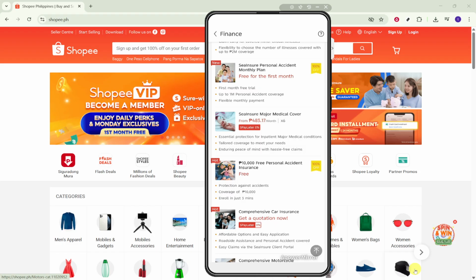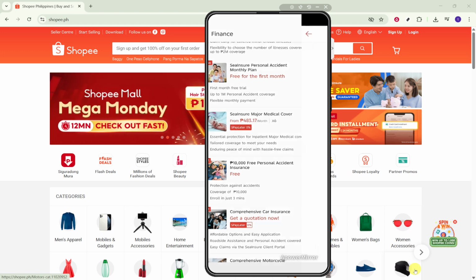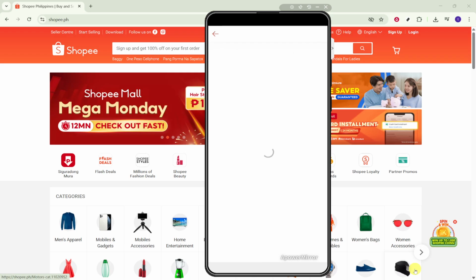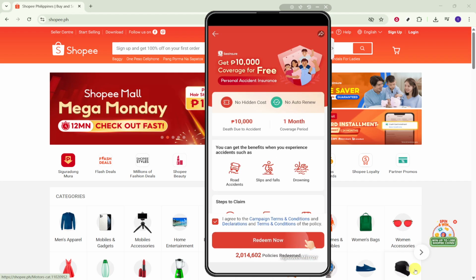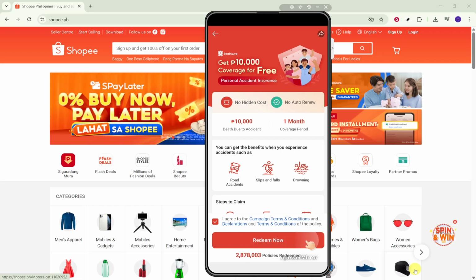When you see the option labeled Sample Insurance to Redeem, tap it. Think of this as the placeholder product we're using to demonstrate the process. Inside, you'll see a summary page that outlines what the insurance includes and how it applies. This page is important for confirming that the coverage matches your needs and timing. If the policy details look right, you're ready to continue.